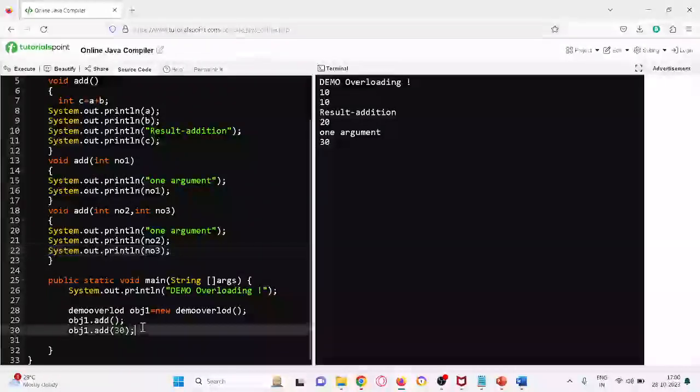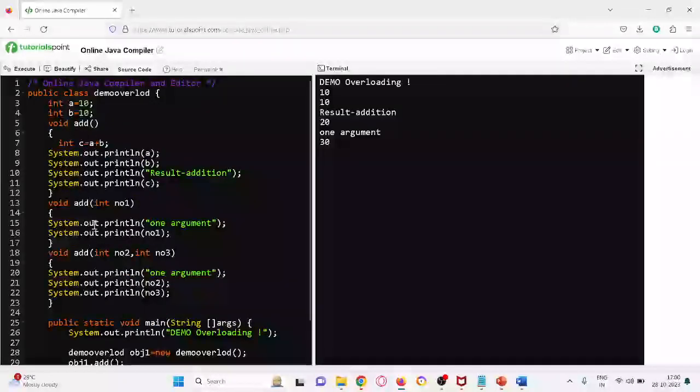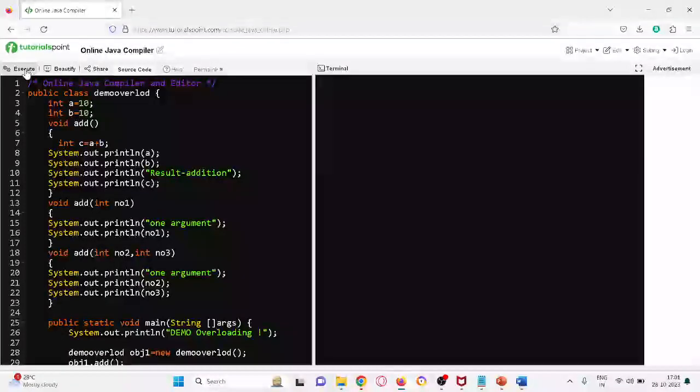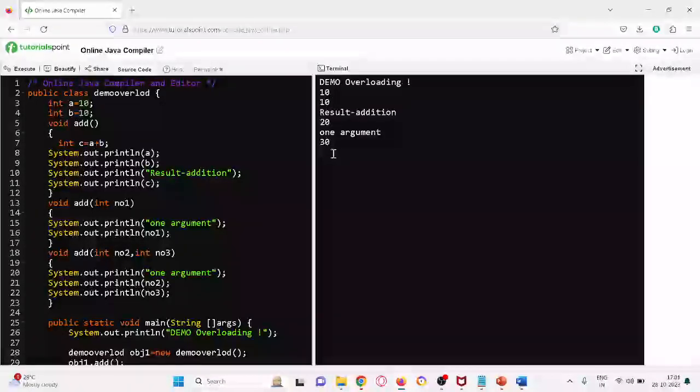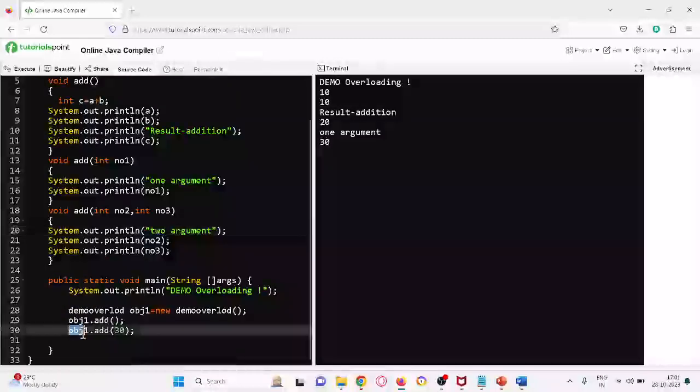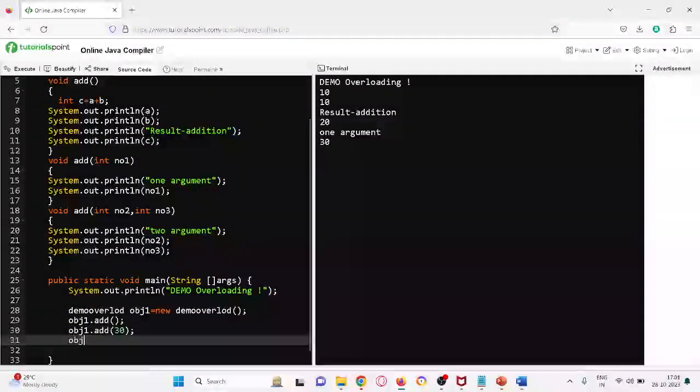Now if I call this method, which I have already defined, we have three methods with the same name, add. First method without argument, second method with a single argument, third method with two parameters. So the number of parameters can differ. Now if you run this program, I am getting 10, 10, 20 as the result, and one argument 30. But this one is not displaying. Why? Because we didn't call that method. We only defined it. So I am going to call that method, object1 dot add with two values 40, 50.